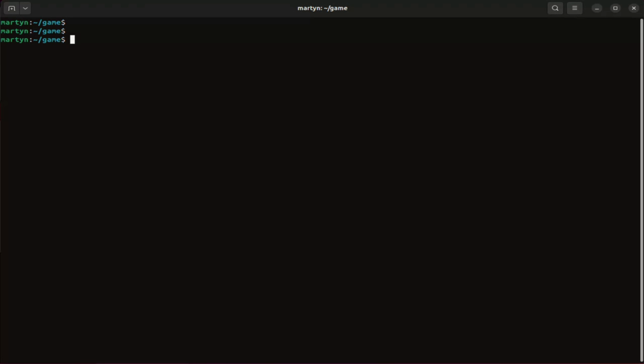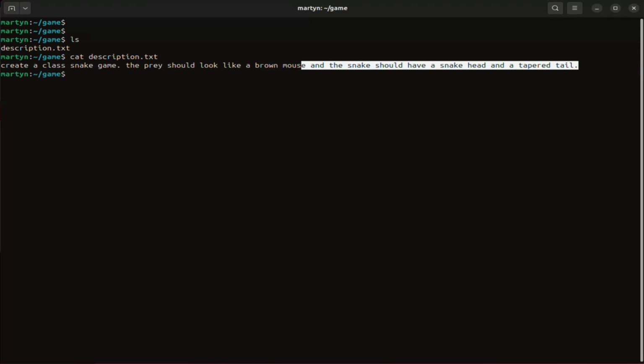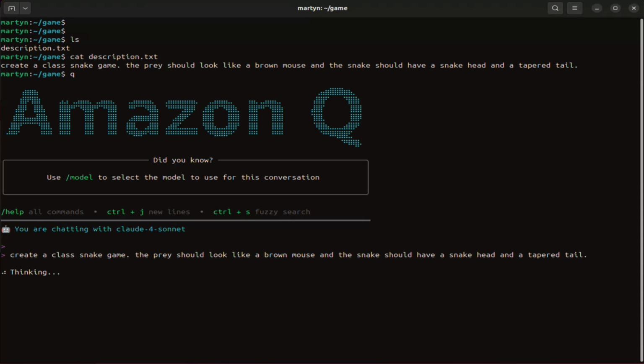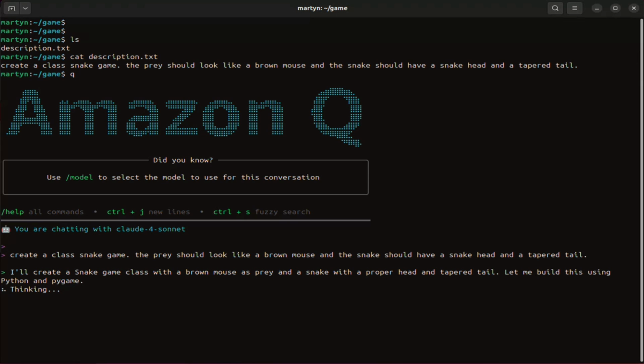So first of all, I start off with this description, just a text description of a game that I want to write. And now if I run Amazon Q and I select that, I put it in the form of a question to ask Amazon Q to go and build me a game. So you see it's straight away come back with, I'll create a snake game class with a brown mouse as prey, blah blah blah. So now it's gone away and it's starting to generate the text of the game.